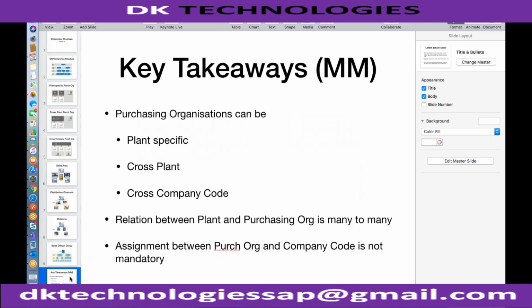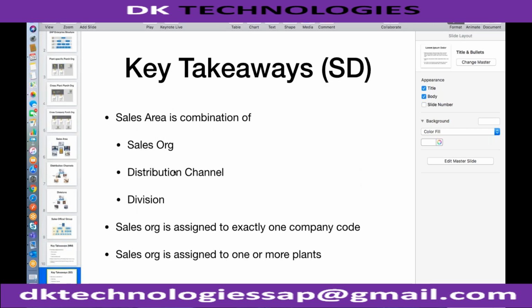So key important takeaways from SD point of view is sales area is a combination of sales org, distribution channel, and division. Sales organization is assigned to exactly one company code. This question is very likely to come in the exam, true or false, or I can assign the sales org to multiple company codes, or sales org assignment to company code is optional. This kind of questions are asked in the exam.